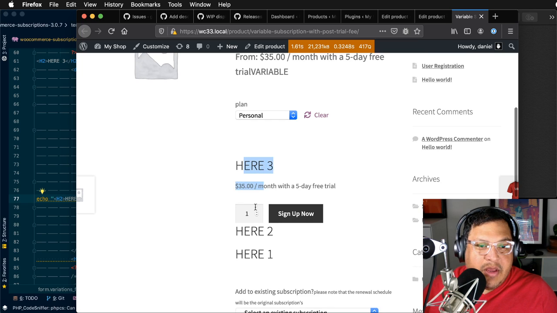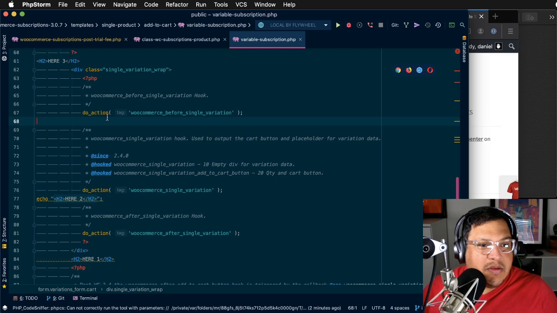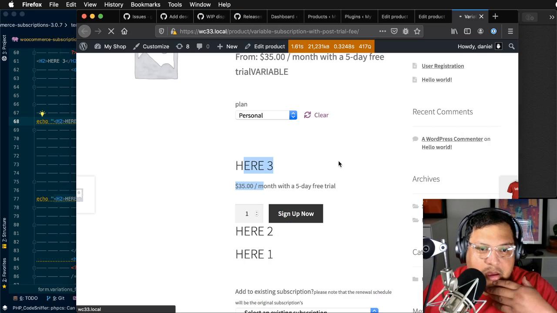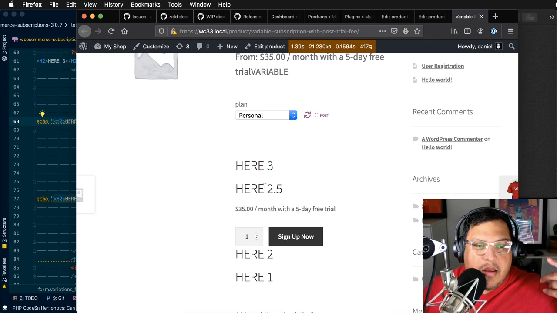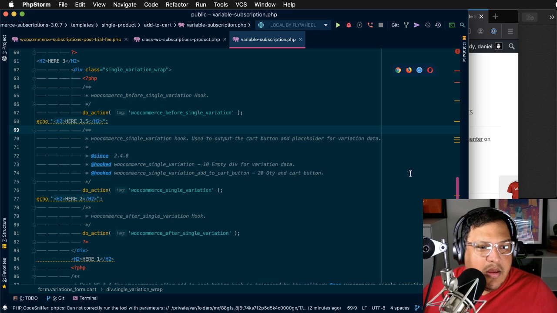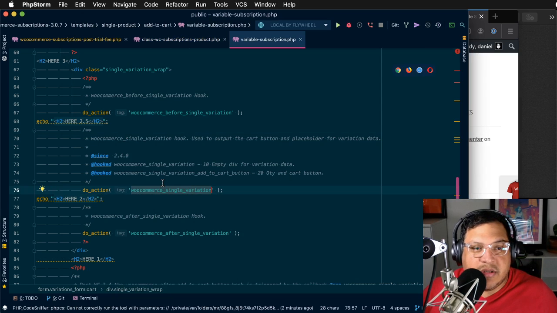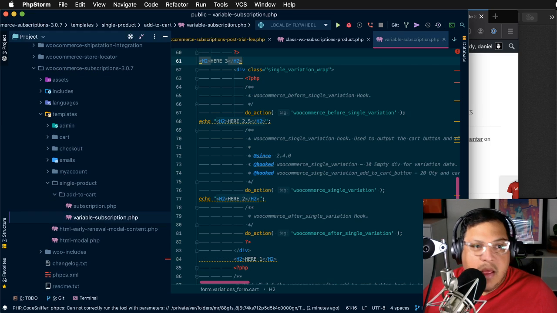Okay, so it's under here 3, above here 2, here 3, somewhere in here. Echo. Here. 2.5, since we seem to be counting backward, counting down. It's under 2.5 and above 2. Okay. Single variation. So that's our action that's pulling it in. So it's going to pull in single variation, add to cart button. Cool. See, isn't PHP doc helpful? Okay, so let's just leave that there. I don't care. It's going to be ugly for now.